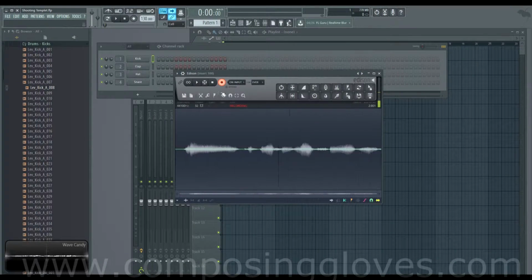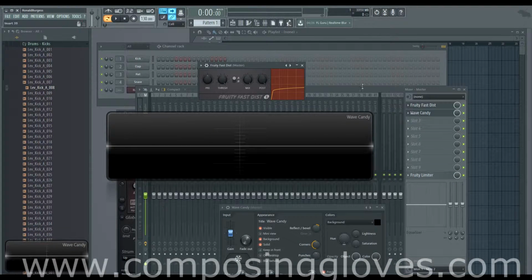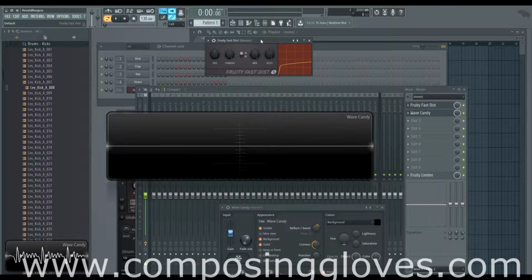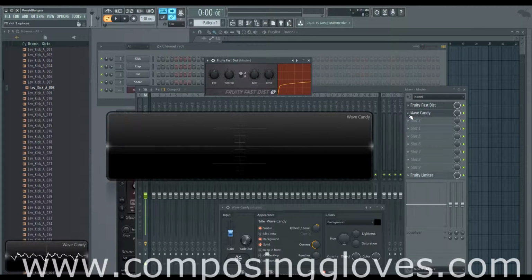Composing Gloves here, and today we're going to be talking about, you got it, the Fruity Fast Distortion plugin. Now, there's a Fruity Wave Shaper plugin, and I have a video on that. Go check that one out if you want some serious distortion power. This one is very easy on your CPU.